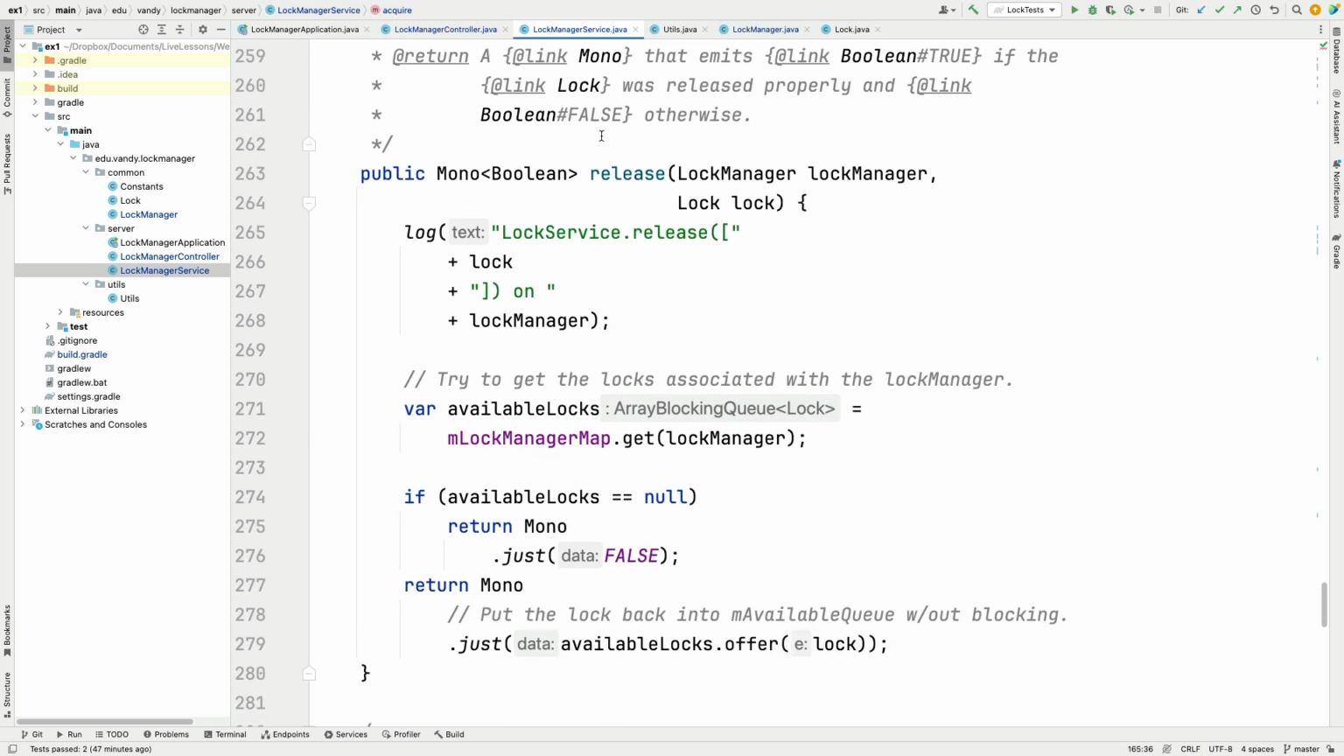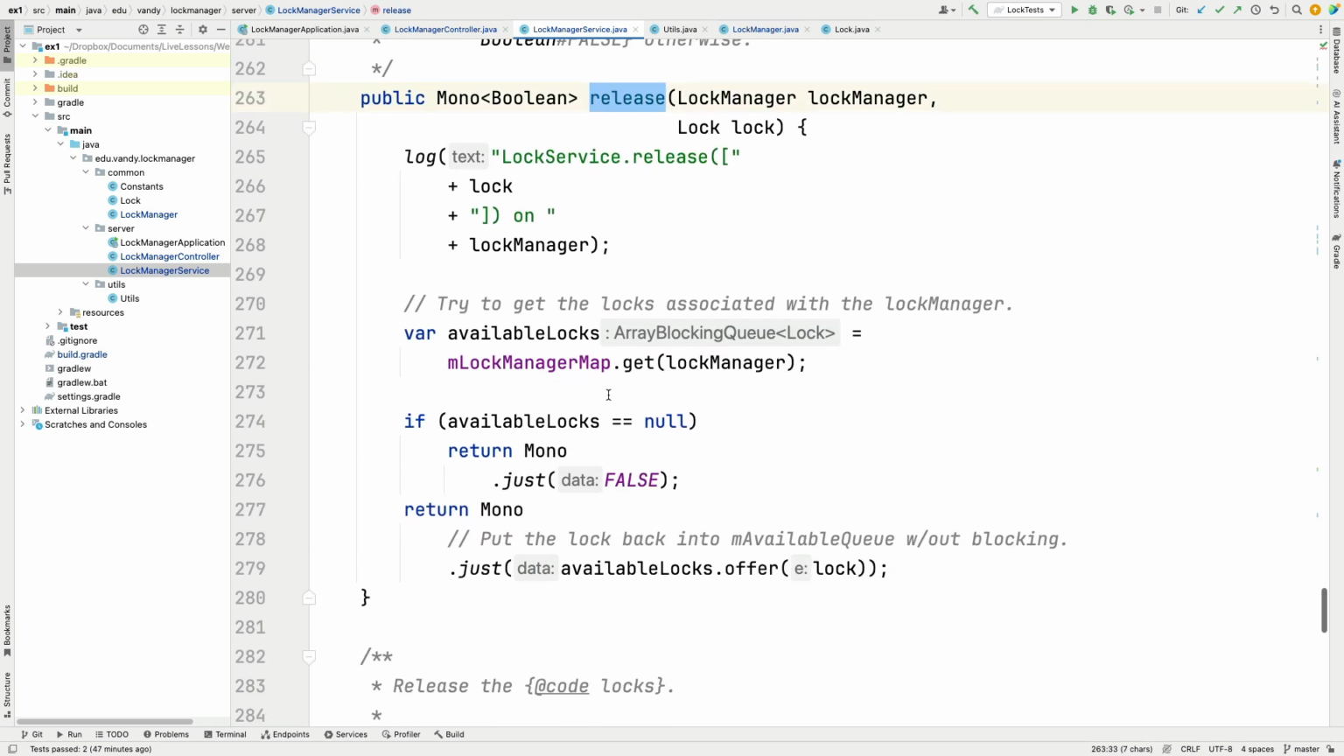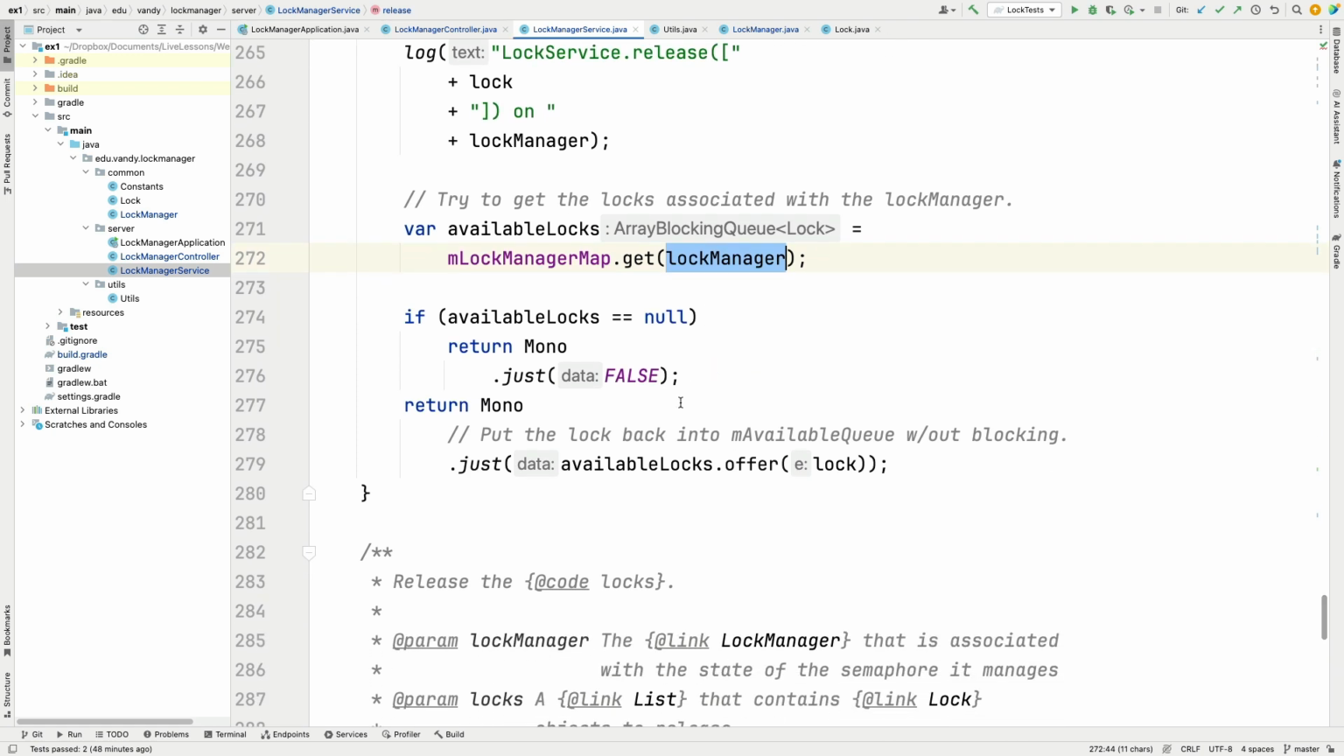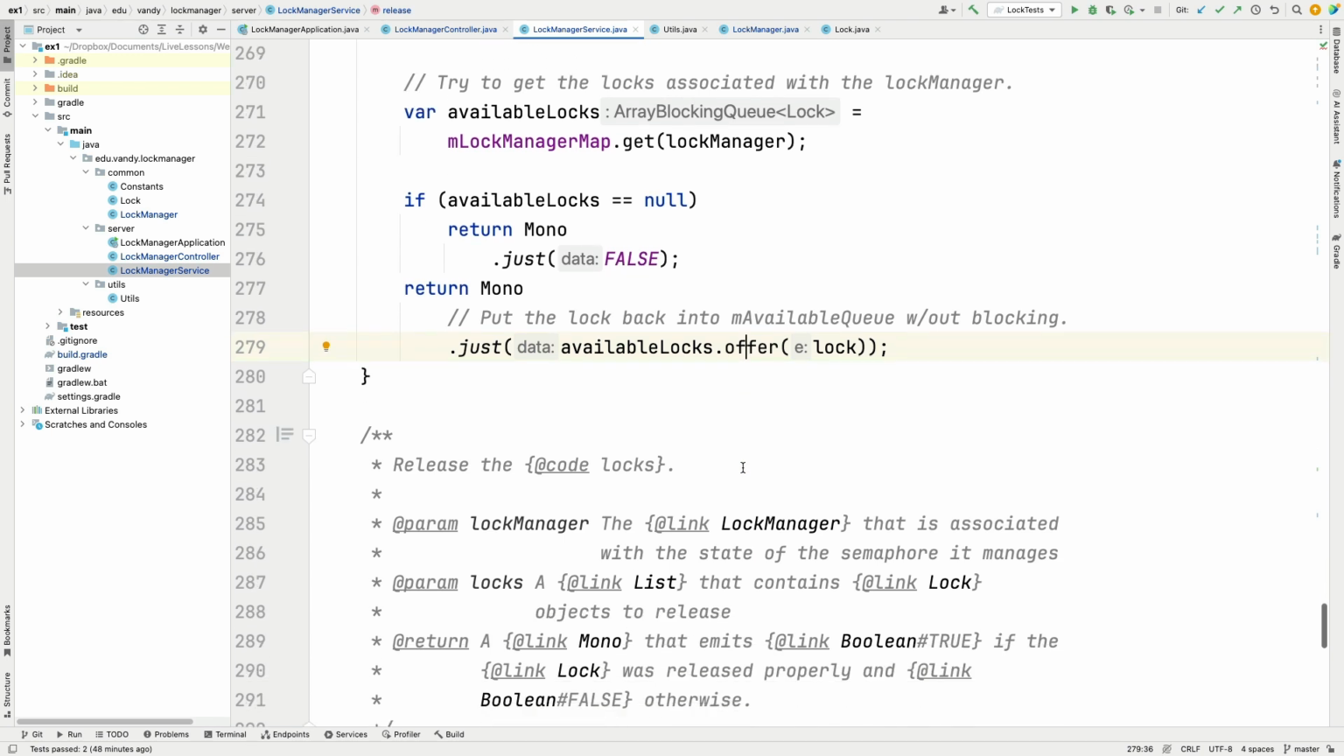Then the release methods are much simpler, mercifully. We come in, we take a lock manager that we're trying to return a lock to. We go look up the available locks. If we fail, we return a Boolean that says we didn't succeed, we return false. If we succeeded, then we go ahead and put the lock back into the available locks. And assuming that people are not futzing around with the protocol incorrectly, this call should work, offers a non-blocking call, it should put it back. But if it doesn't, if for some reason people have not followed the protocol, it'll return false as well.